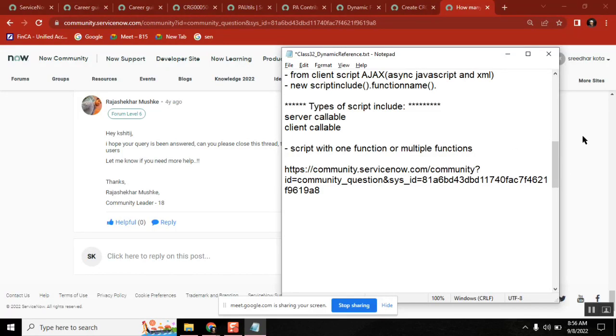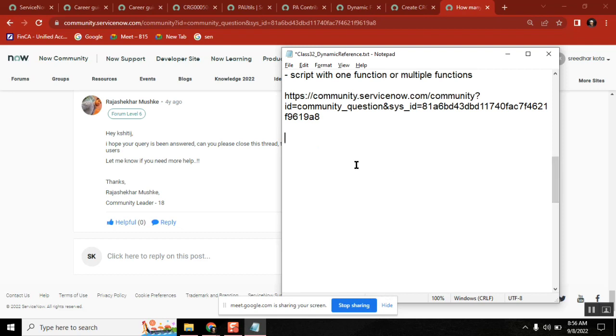Okay, so the next one is the differences between business rule and script include. This is a very, very important topic with respect to interviews and in live work also. Now, based on your understanding, tell me what are the differences between script include and business rules.